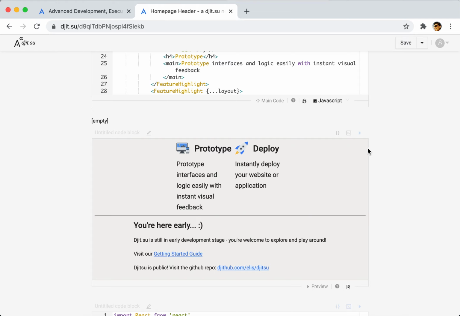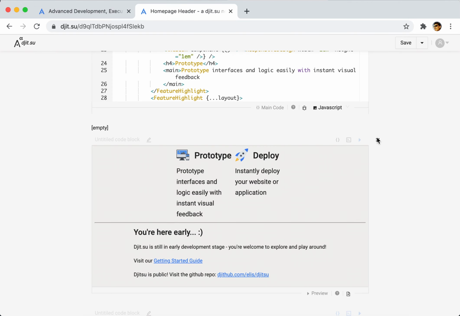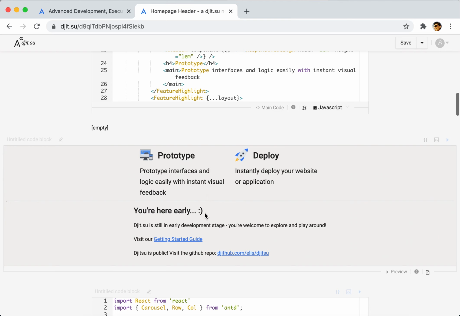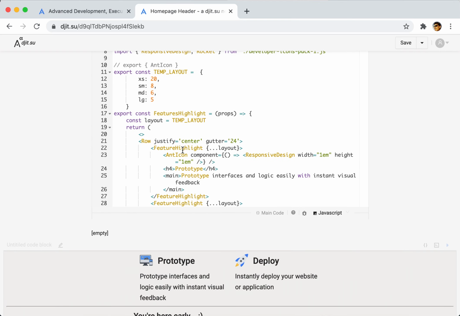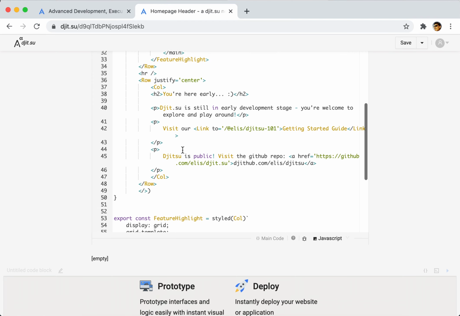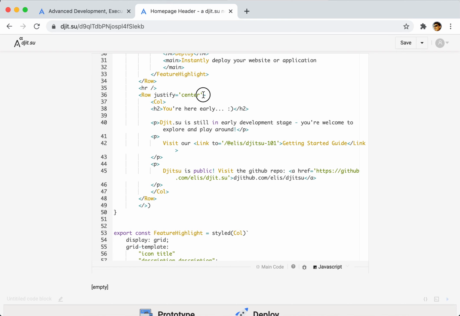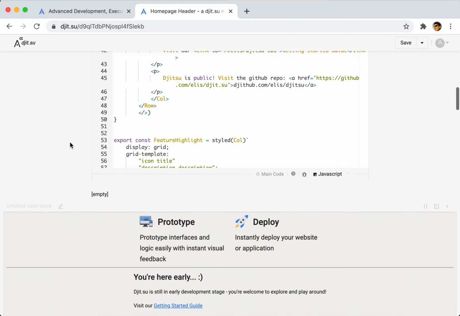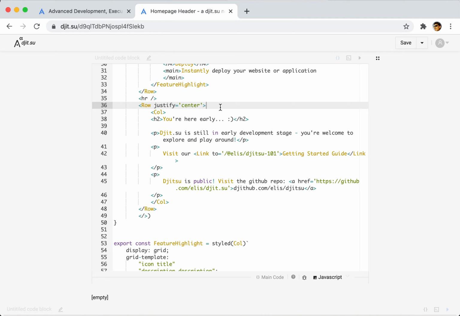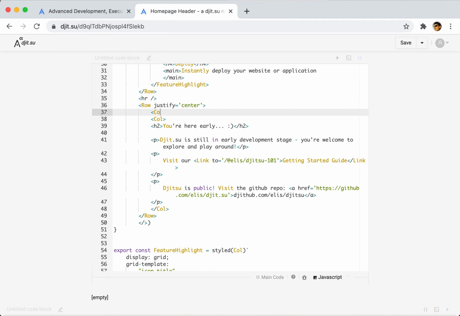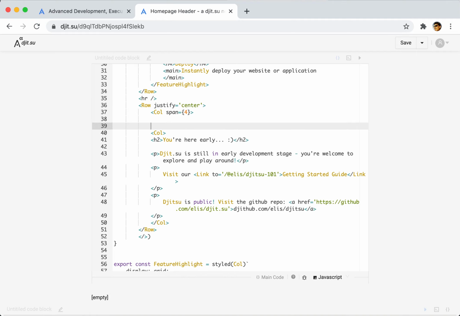Okay, and the code for the features is right here. Again, sorry for the very messy code, but as you can see, this is the row for the "you're here early" section. So first I want to add a column here, col span, let's say 4. If you don't know row and col spans, this is coming from Ant Design. That's their grid basically. And here what I want to do is add an image.